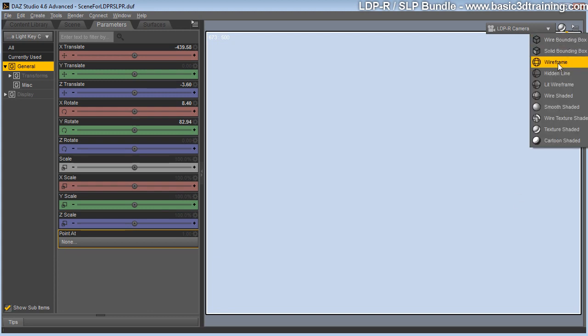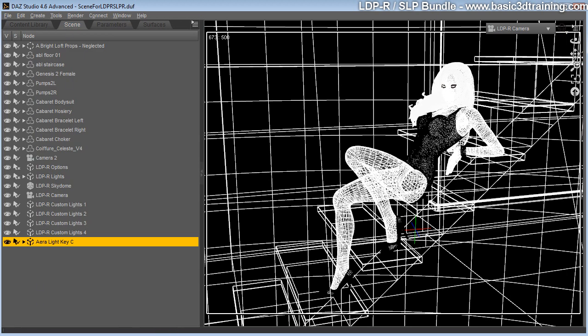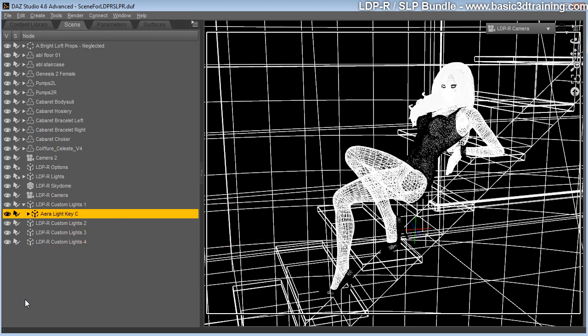I'm gonna switch to wireframe. I think we got the lights there slightly in the way of the camera. All right, so what we're gonna do now is take the whole thing and put it into Lightroom Pro Revolution custom folder 1. There it is. When it's in there, we are ready for render.